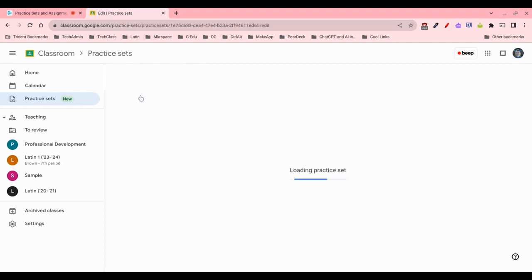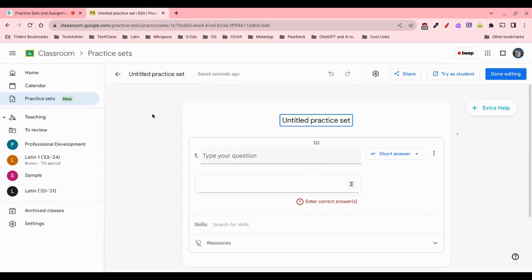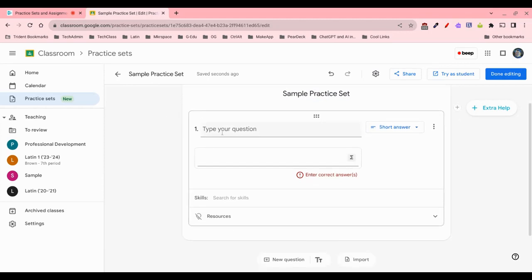So hit create. And the first thing I'm going to want to do, of course, is to name my practice set, so I can go back and reuse this with different classes, or when I share this with other teachers, they know exactly what kind of practice they're looking at. I can type in my questions.